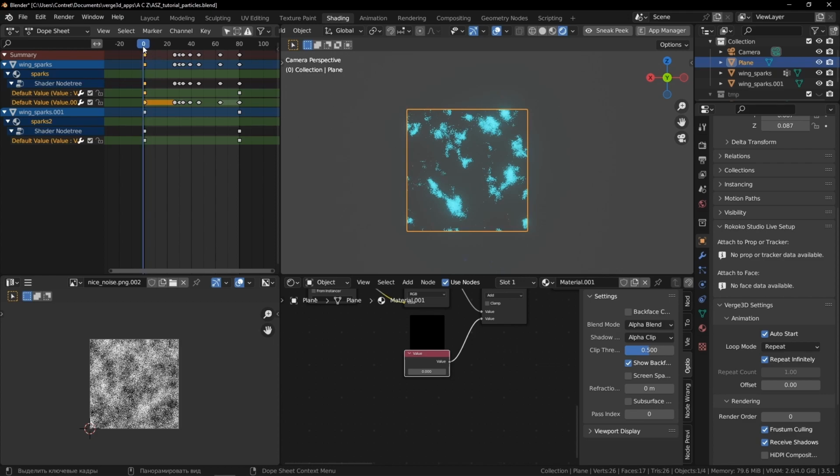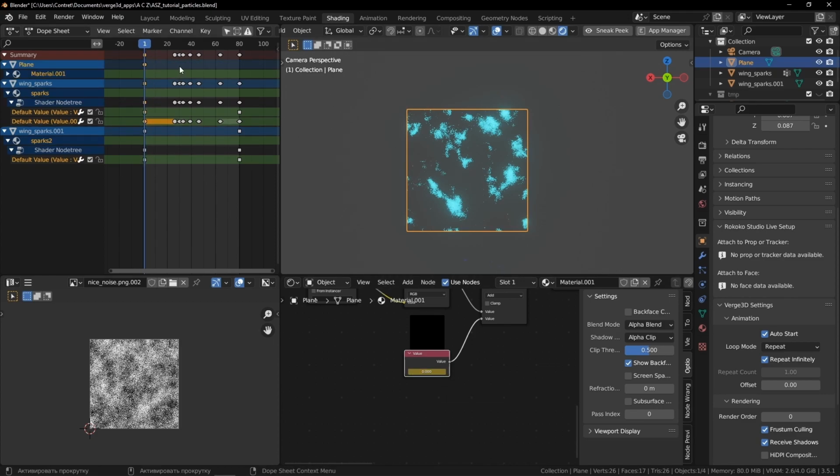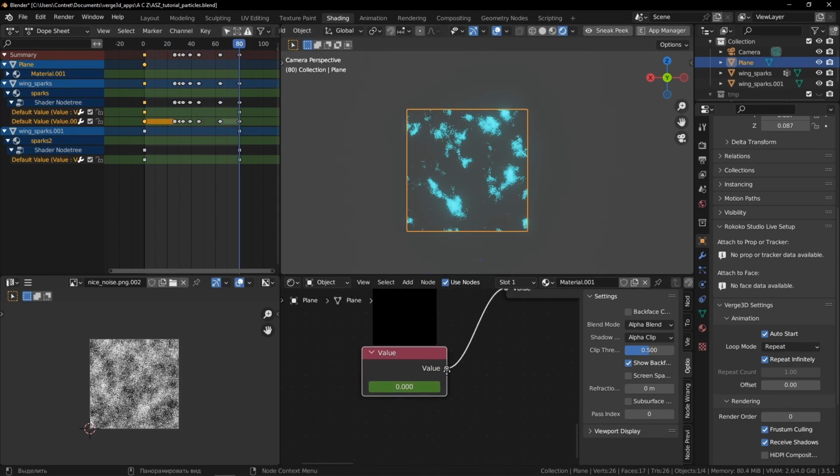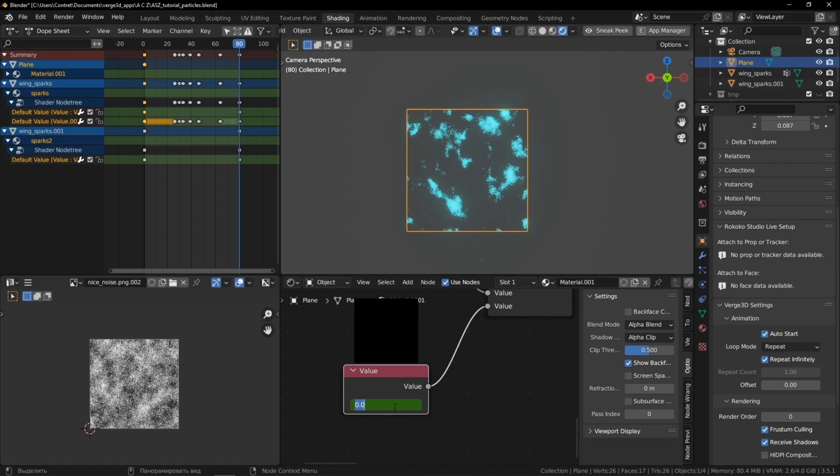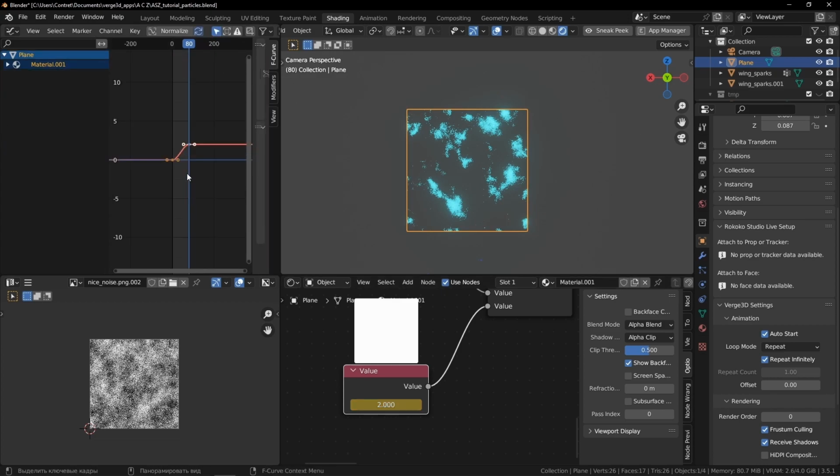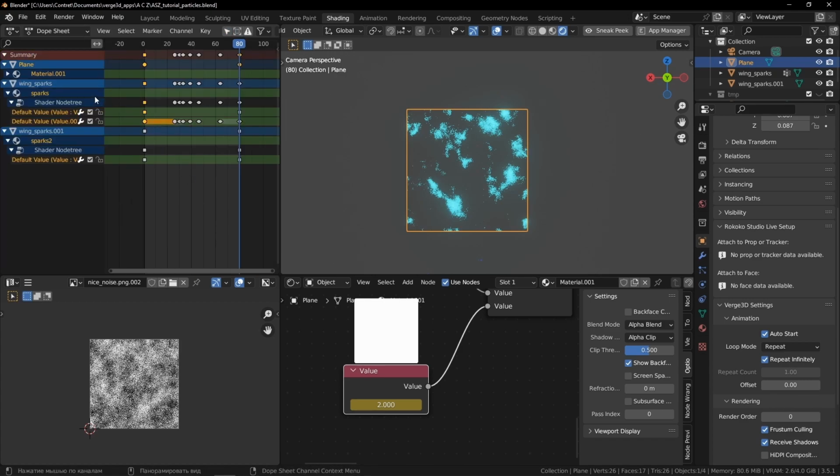Let's go to the first frame of our animation. Hover the cursor above value nodes and press I. Now let's go to the last frame of animation and set the whole number like 1 or 2 and press I again. Now let's press Ctrl Tab. Ctrl Tab changes between dope sheet and curves.